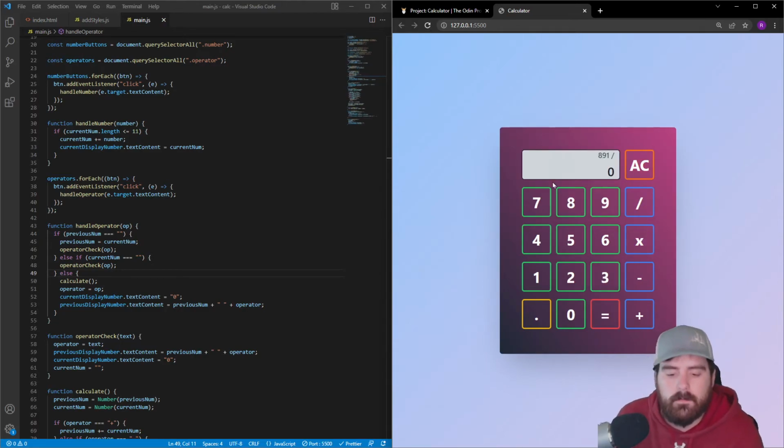Okay, so with all of this, what we just did, we can now see that the current number becomes the previous number, and it goes up here. Previously it wasn't doing that. Can't type anything though, so we need to put a check inside of our handle number to enable me to do that.